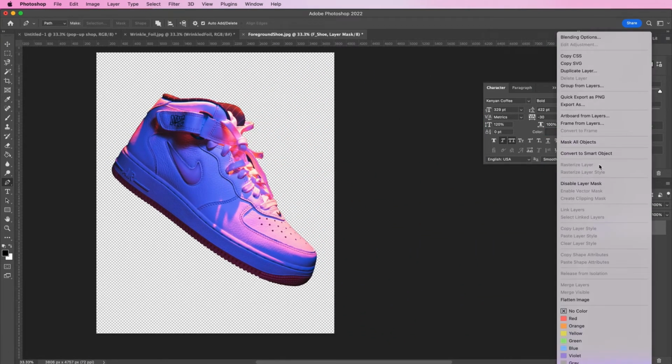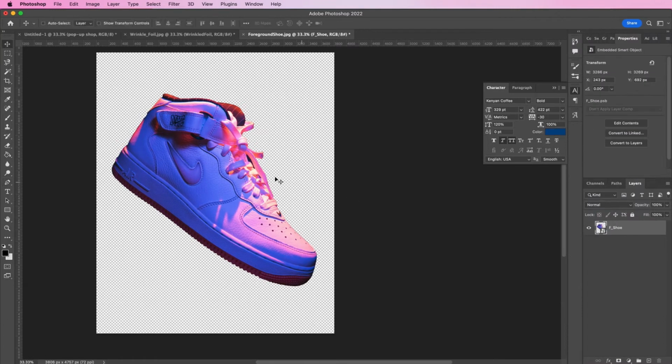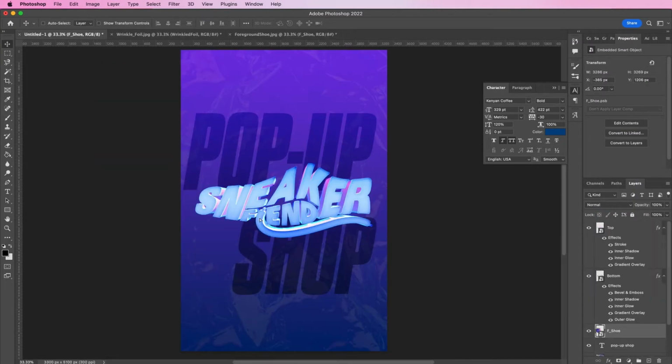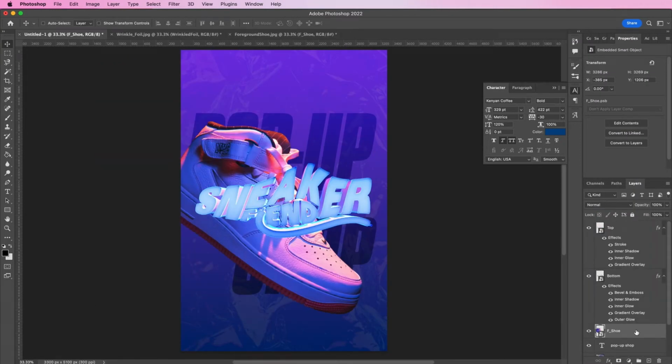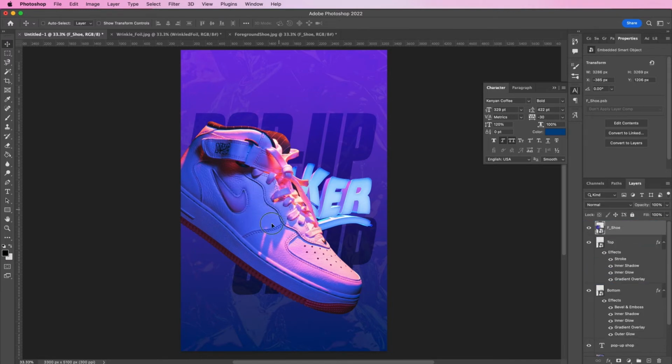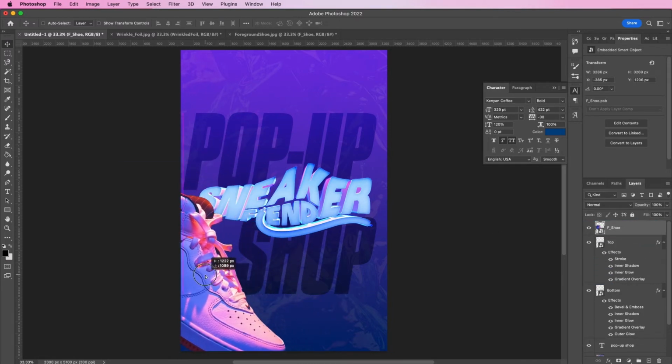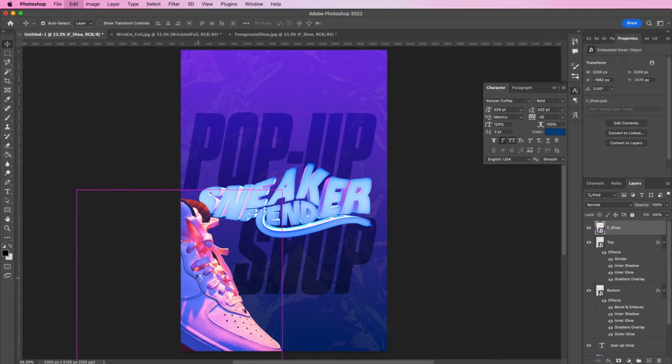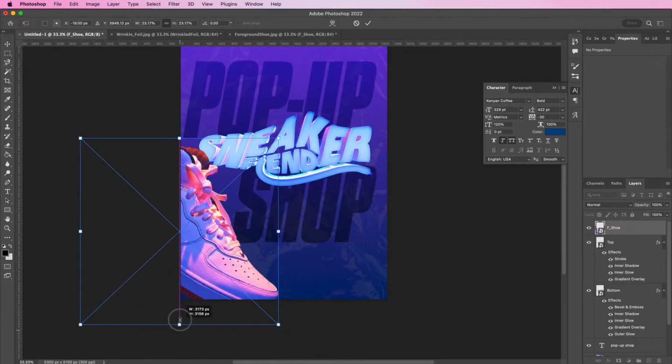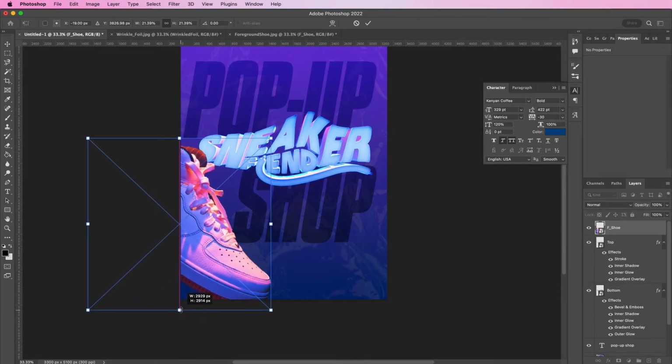Right click, convert to smart object, and drag the image over into our document. We will place this shoe in the foreground. Resize it so that it just slightly overlaps our sneaker logo.